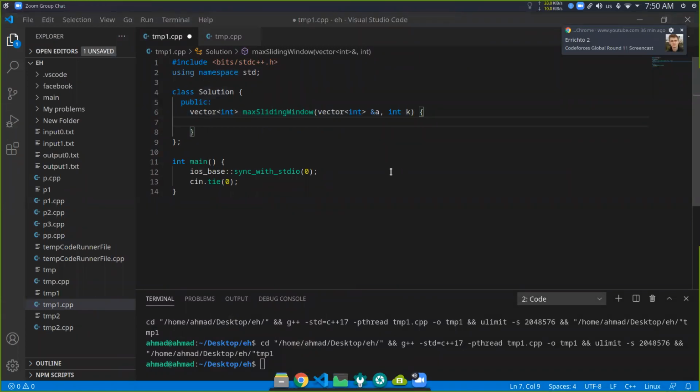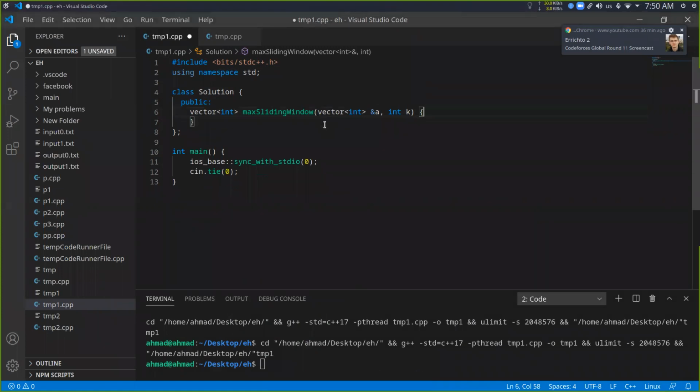So are you here? Oh yeah. Okay, let's write the code and then we'll know what it does as we work. So we are doing a queue of integers. We need a deque for that.